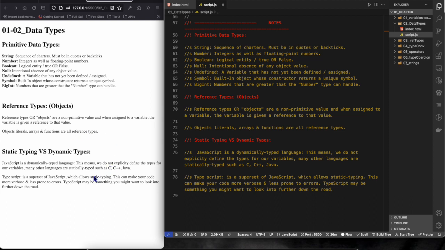So, static typing versus dynamic typing. JavaScript is a dynamically typed language. This means we do not explicitly define the types for our variables. Many other languages are statically typed, such as C, C++, and Java. TypeScript is a superset of JavaScript which allows static typing. This can make your code more verbose and less prone to errors. TypeScript may be something you want to look into further down the road. I suggest learning HTML, CSS, and JavaScript beforehand, but I just wanted to go over those with you.